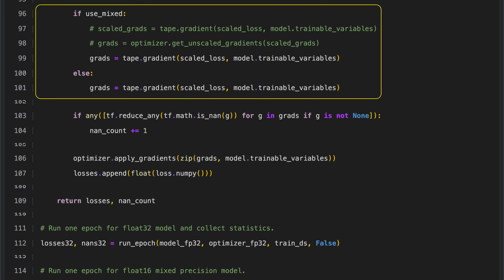In this part of the code, we compute gradients for the model's trainable variables. With mixed precision, the usual practice is to scale the loss before taking gradients to keep the calculations numerically stable. Here, however, the gradients are taken directly from the scaled loss using TensorFlow's gradient tape without any extra scaling adjustments applied to the gradients themselves.